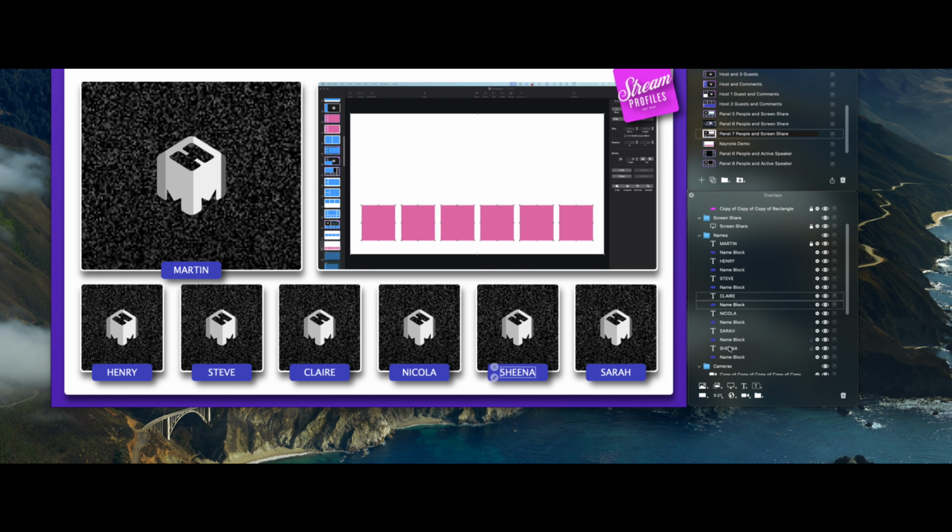Claire, Nicola, Sheena and Sarah. So Sheena, you need to be promoted to here. And I should really lock all of these in as well. So that's really me done designing that page. But the key here was that I didn't have to use a grid.